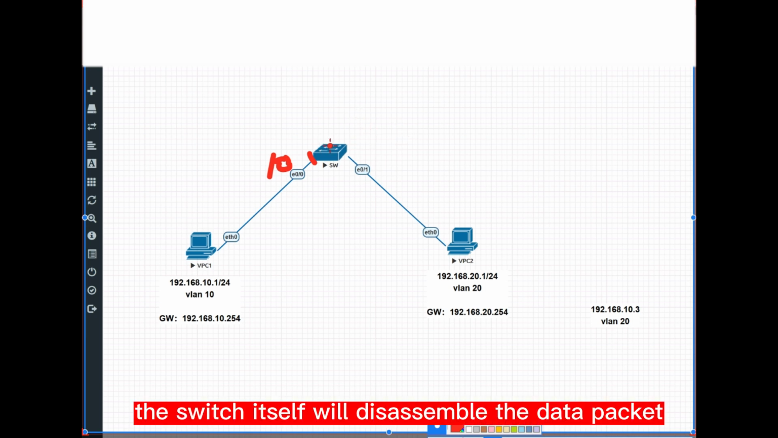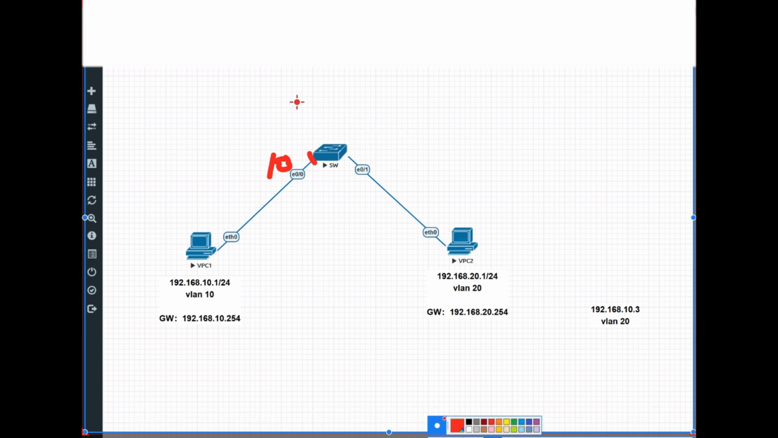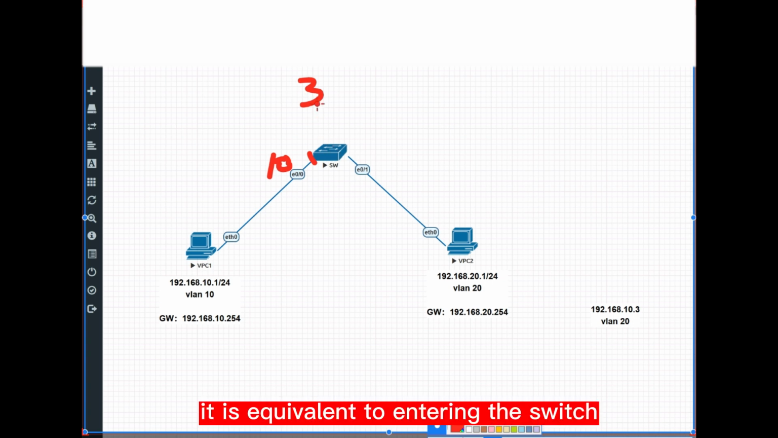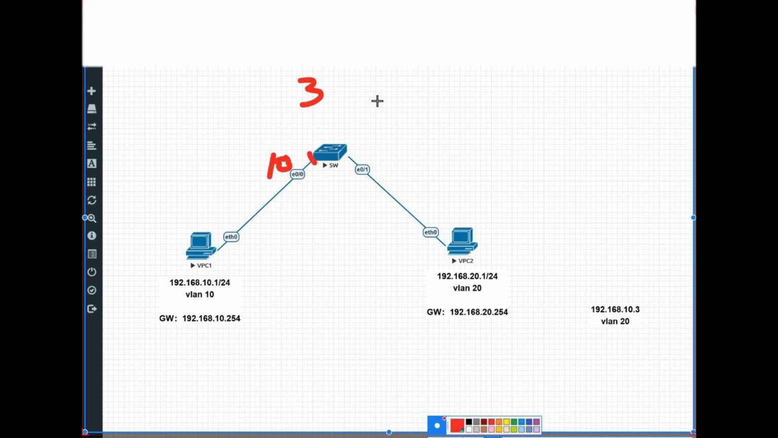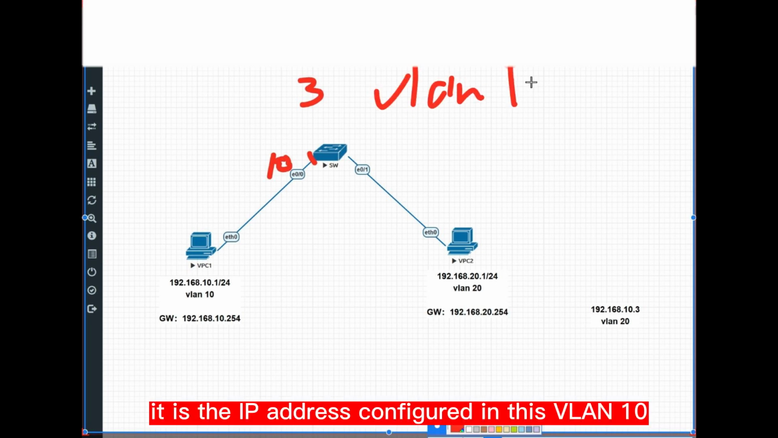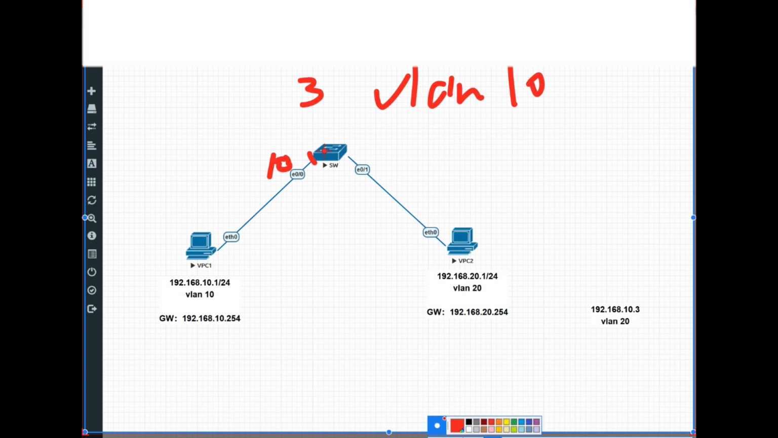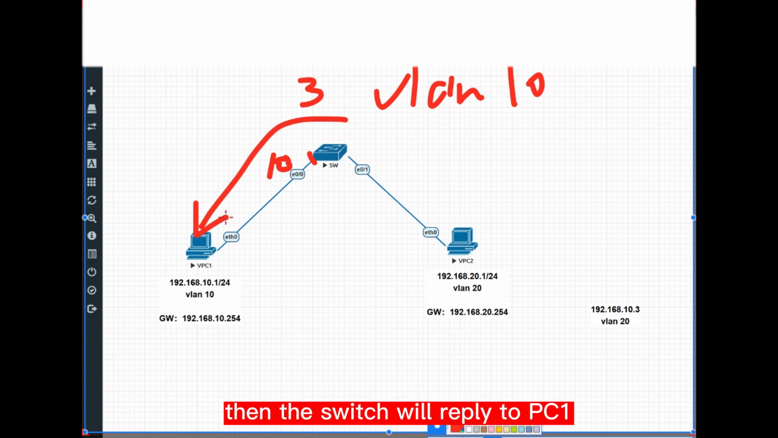The switch itself will disassemble the data packet. After dismantling, you will see layer 3. After seeing layer 3, it is equivalent to entering the switch after the tag is removed. It will unpack itself and see layer 3: the IP address requested by PC1. It is the IP address configured on this VLAN 10. Then the switch will reply to PC1.